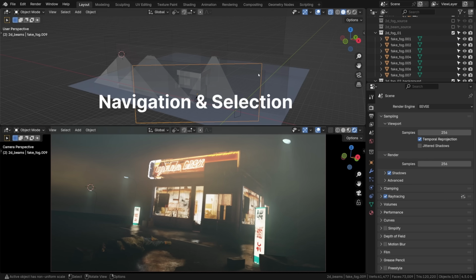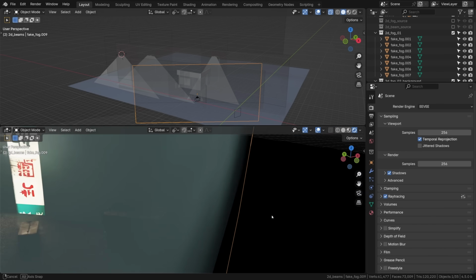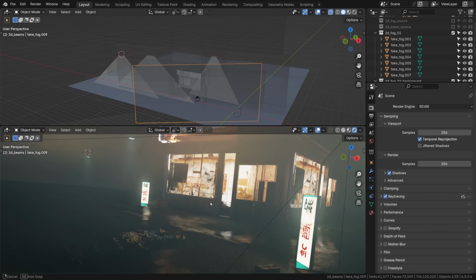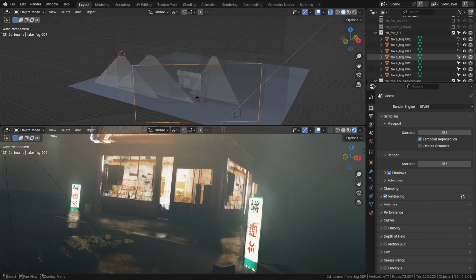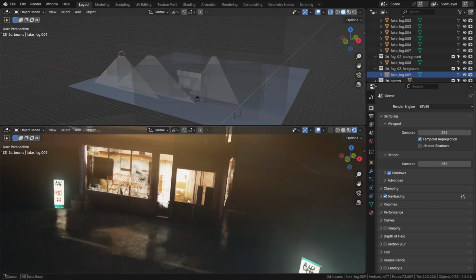And now for a neat quality of life upgrade concerning navigation and selection. In earlier versions, semi-transparent objects would still interfere with the depth-based selection, even when you didn't want them to. With 4.5, objects that aren't marked as selectable simply won't interfere with selection or auto-depth anymore.